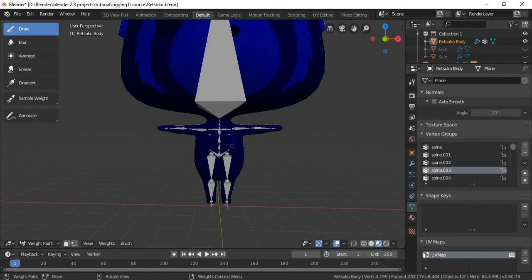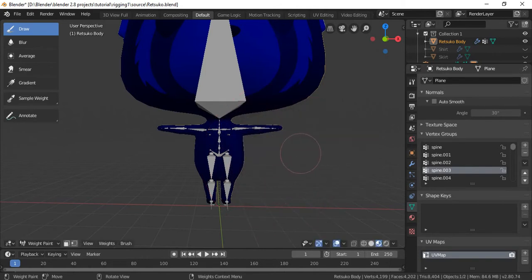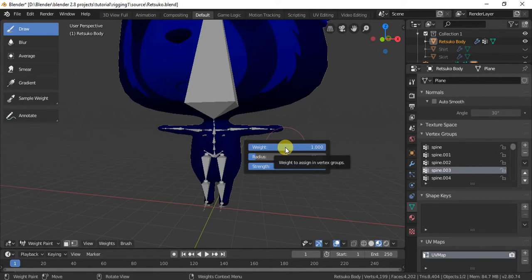So let's switch over to weight paint. And F makes your brush bigger or smaller. And Shift F is the strength of how much you want to paint it. You can also right click and control the strength or any of these settings by just clicking and dragging.